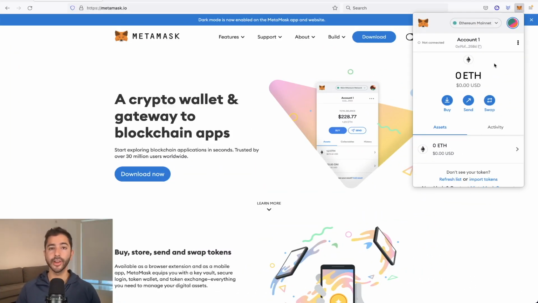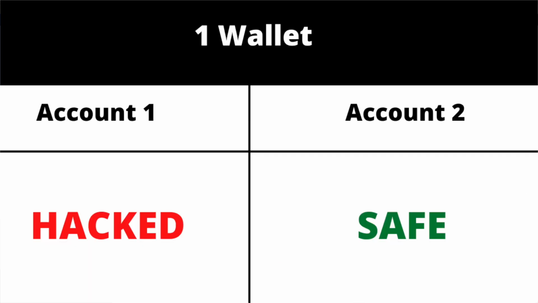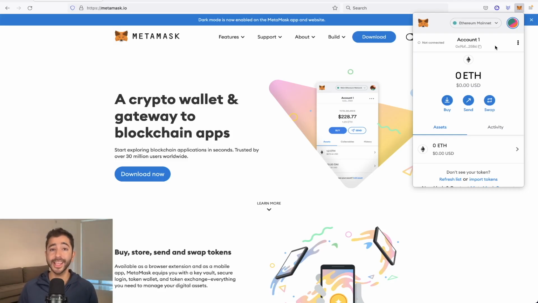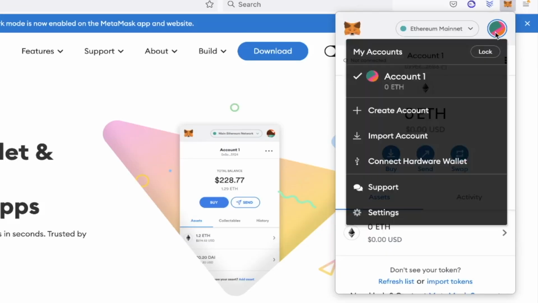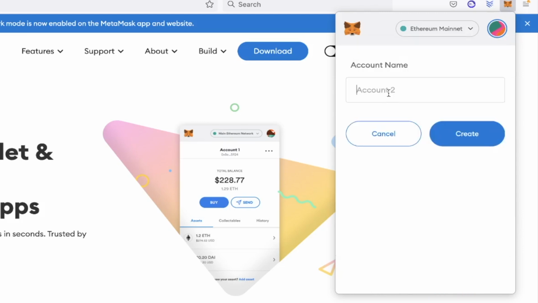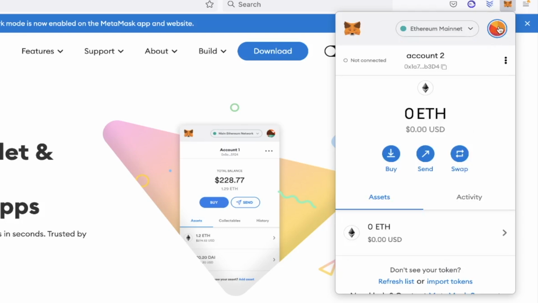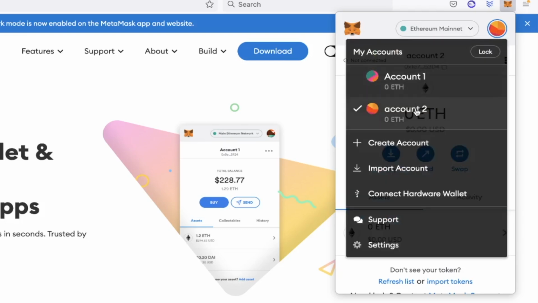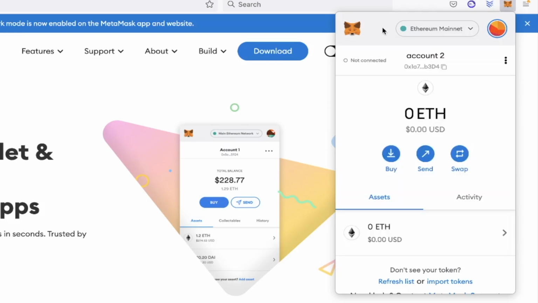So the main goal here is to create two or more wallets so that if one of the accounts is compromised, the other accounts will be safe. So if we head over to MetaMask, it is so simple and easy. We head over to the upper right corner, click create account, and we can give it a name. We'll call this one account number two and create. So now we have two accounts. You can see account one and account two. We can create as many as we want.